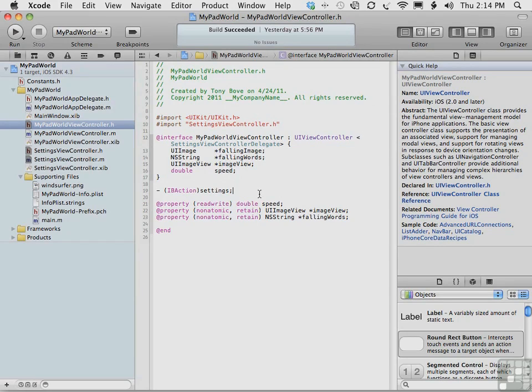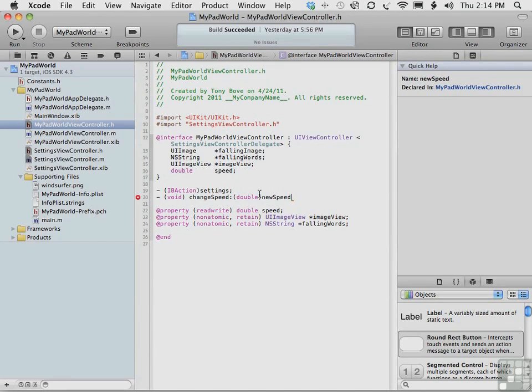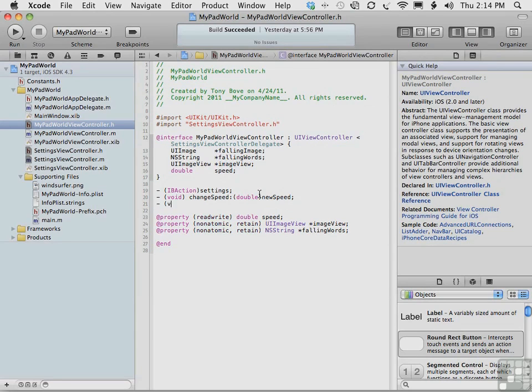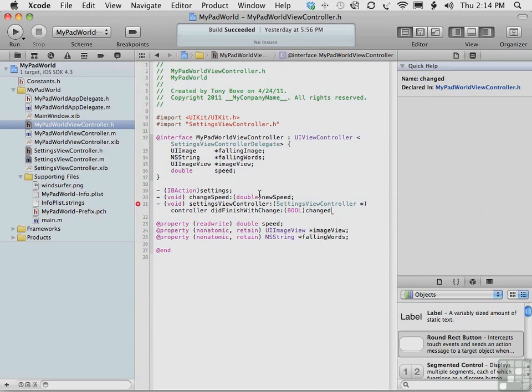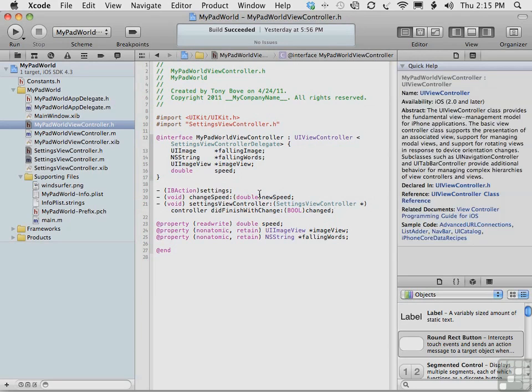And now we get to declare that we're going to use those delegate's methods. We're going to declare them here. Change speed, double new speed. That's one. The other one is settings view controller. And you notice that Xcode's code completion has really completed just about all of it for us. And that's because it just picked up the protocol from the settings view controller.h file. So we've now declared the change speed and settings view controller did finish with change methods.